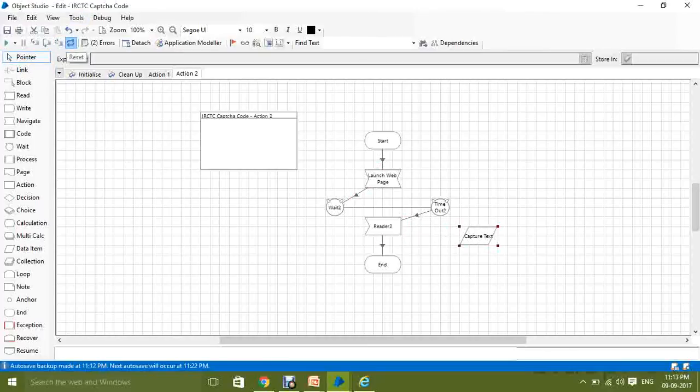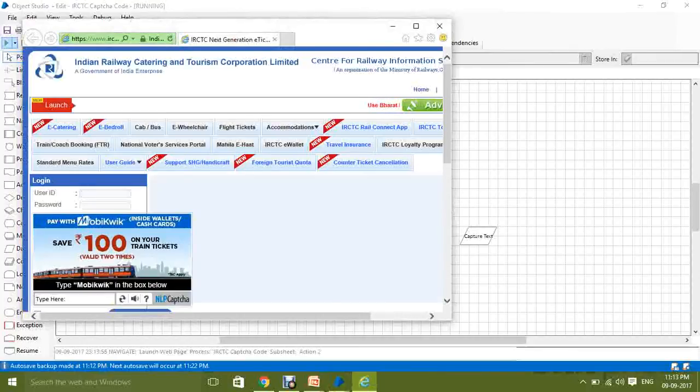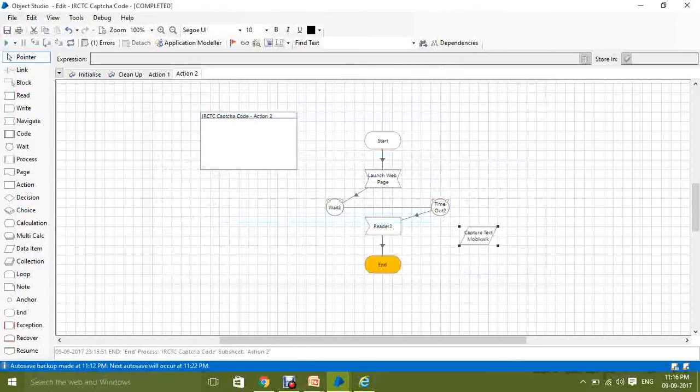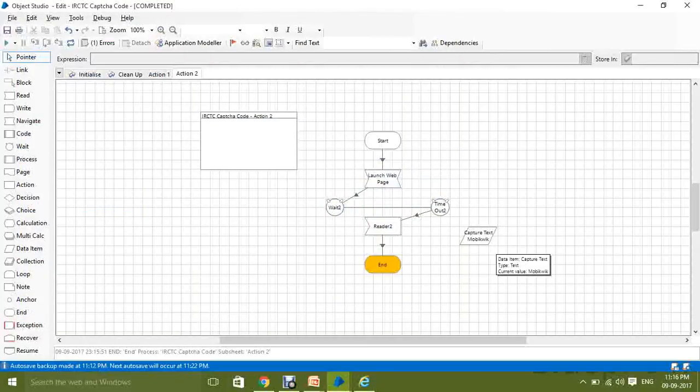Now let me run my process and check whether I am able to capture the captcha code or not. Let me run this from my side. The application is being launched. It is waiting on the unconditional wait stage for 10 seconds. Did you notice it captured the captcha code? Let me check that. We have taken the region of the captcha. So it is captured from the IRCTC website captcha area into our captcha text, so it is stored in the data item.